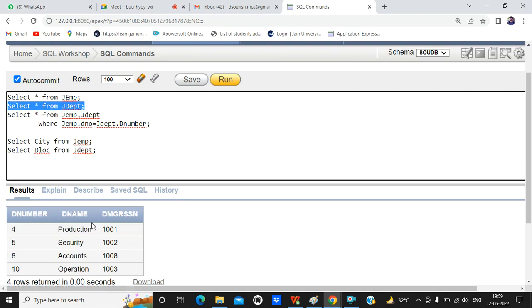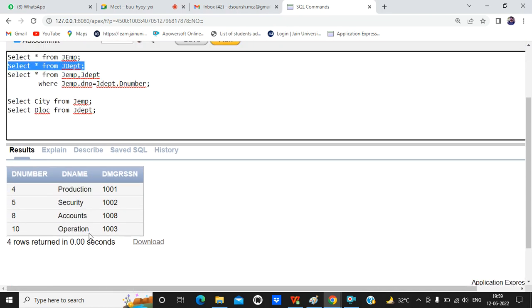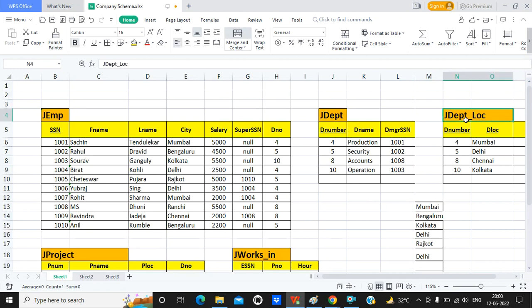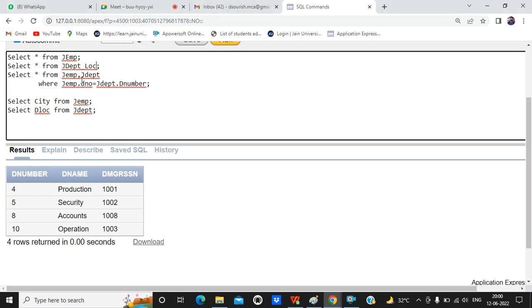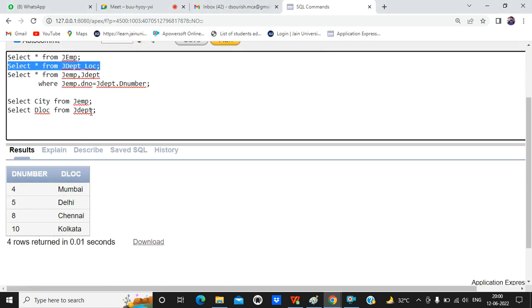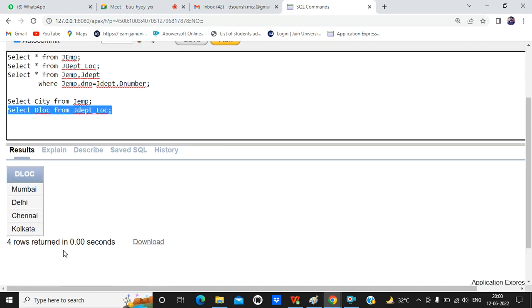Select from JDEPT, the location only. The table name is different. Last time we used an underscore: JDEPT underscore LOC. In JDEPT underscore LOC you will find DLOC, right? So you have to write JDEPT underscore LOC. If you run this, you will get the DLOC column for the JDEPT table.